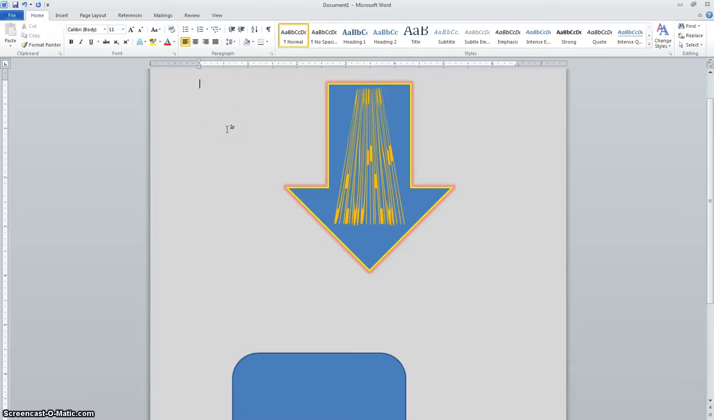When you're done, click on File, Save As, Last Name, Shapes.